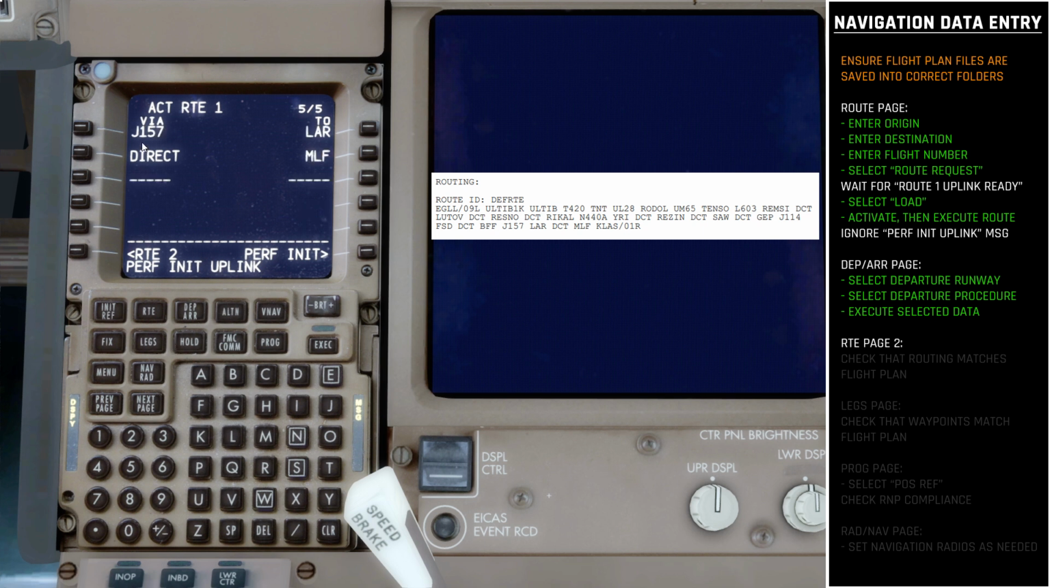And then we're going to be following the airway Juliet 157, and we're going to go to the LAR and then direct to MLF. So that marks the end, or this is getting towards the end, of our cruise phase of flight. Now, I'm not going to worry about setting up the aircraft for its arrival into Las Vegas just yet, because the flight time is going to be about 11 hours and the weather is very likely to change at Las Vegas.